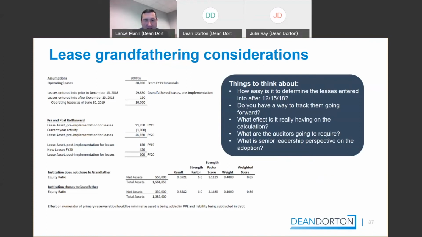For those who chose to grandfather, you'll notice, those who chose not to grandfather, their total assets were $15 million, or $1,561,850,000. Down there at the bottom, they had a weighted score of 0.85. An institution that chose to grandfather had a weighted score of 0.86. So it's not really making that big of a difference in this example.